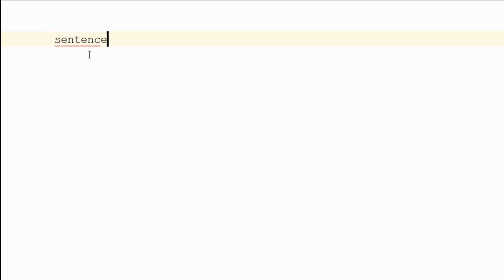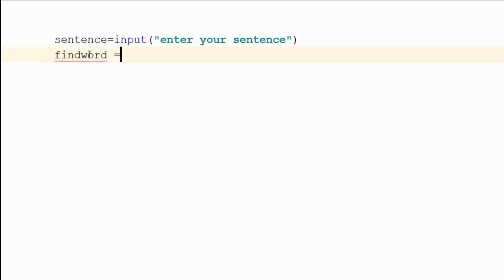So we're going to create a sentence, and we're going to create a variable for the sentence to be stored in, and we're going to get an input from the user, and we're just going to say enter your sentence. We're then going to ask the user what word they would like to find. So we'll do that by creating a variable called findWord, and we'll set that to an input, and we'll just put something like what word would you like to find.